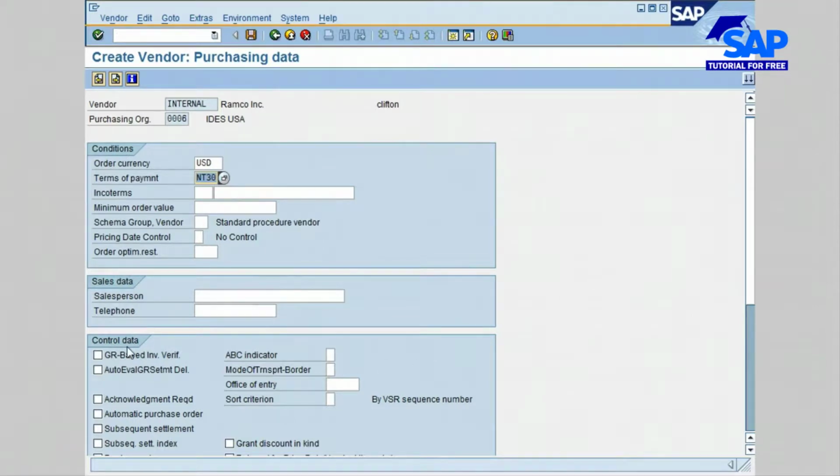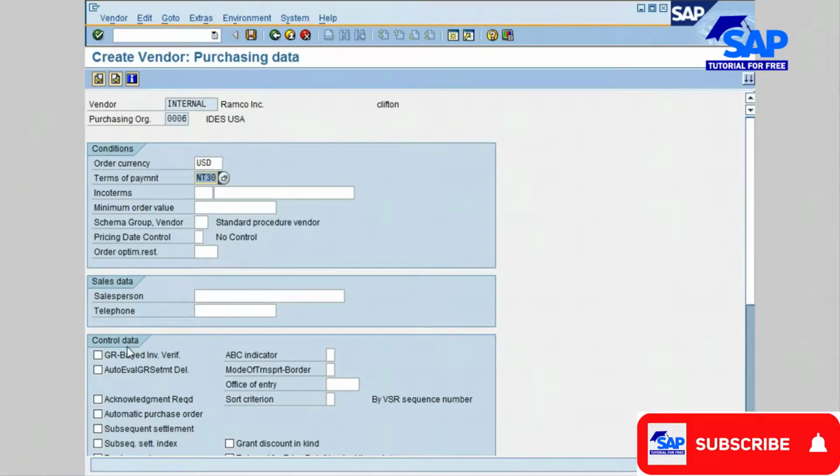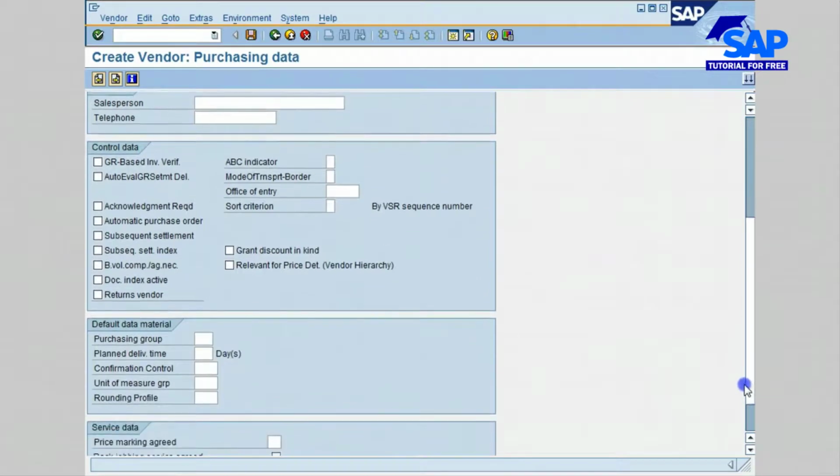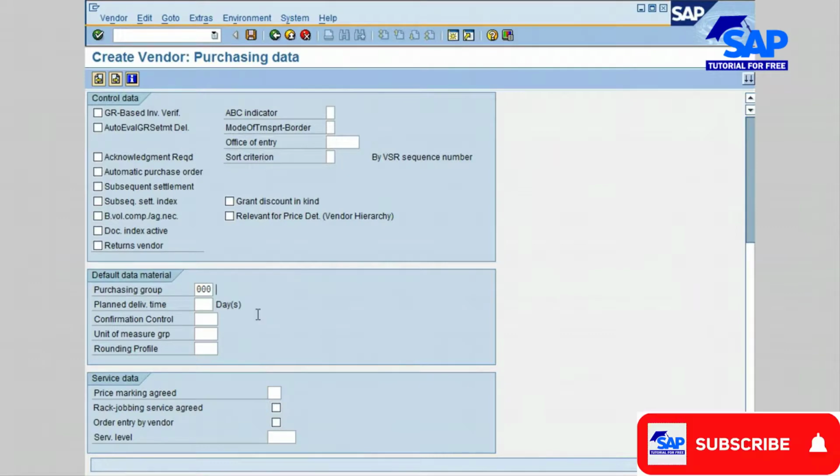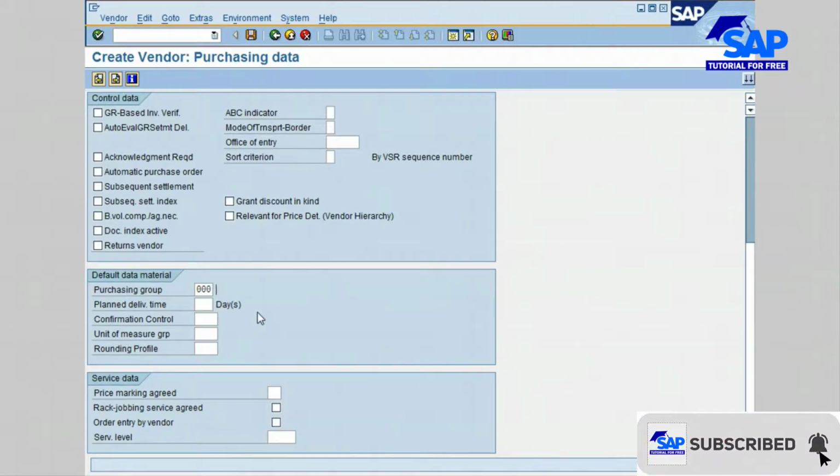The control data specify the purchasing functions that apply to the vendor. So let's scroll down and fill in the purchasing group as 000 for this lesson. Then fill in the rest of the fields if the data is available. Let's go ahead and click on the next page.